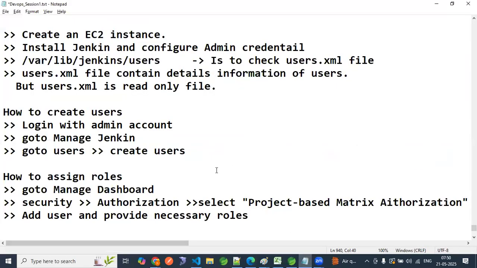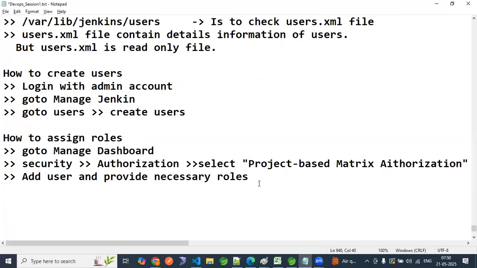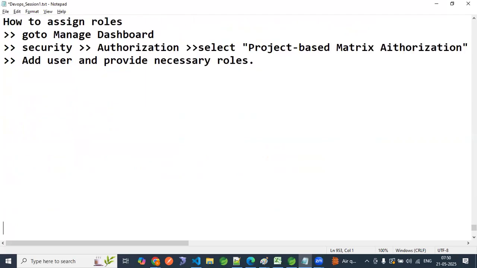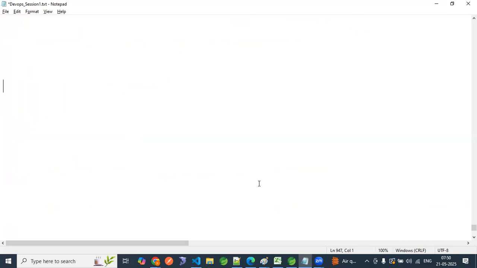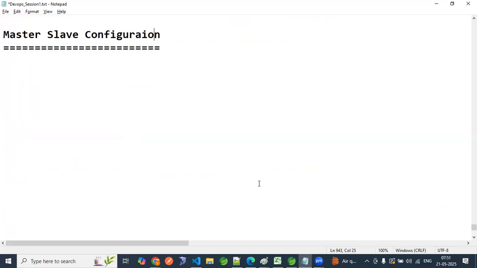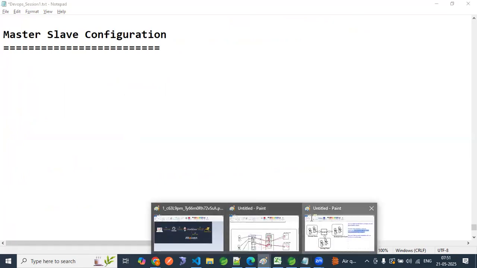Okay. Now the next thing is master slave configuration. What is this master slave configuration? Let me create one diagram.